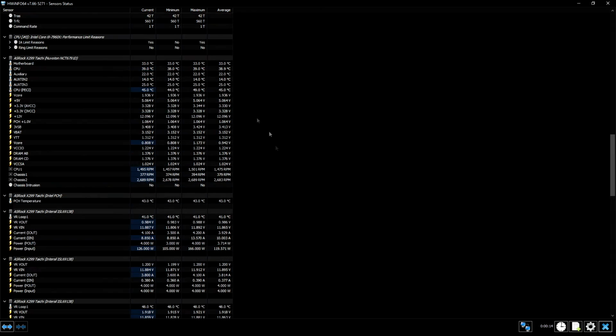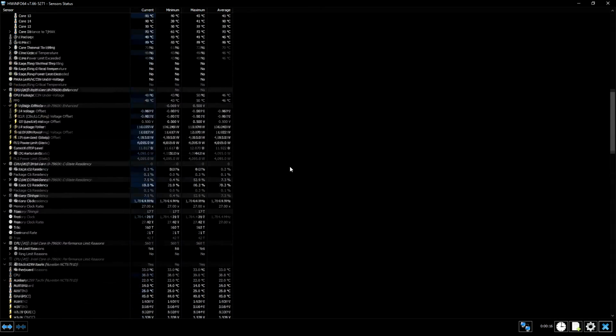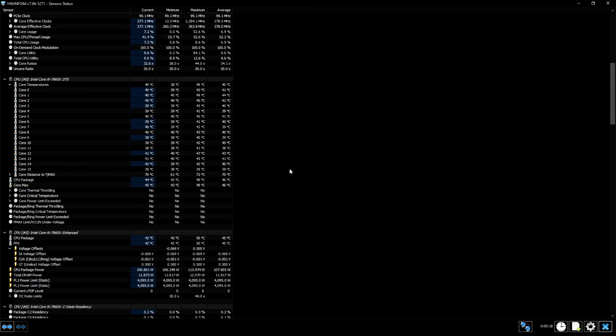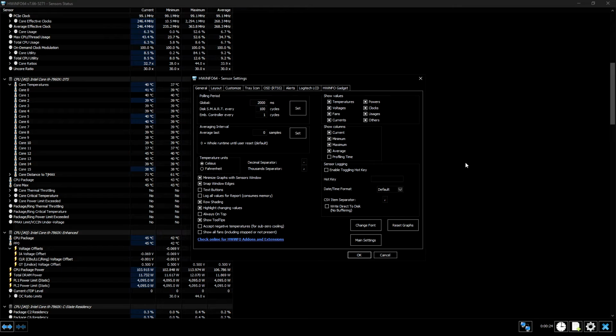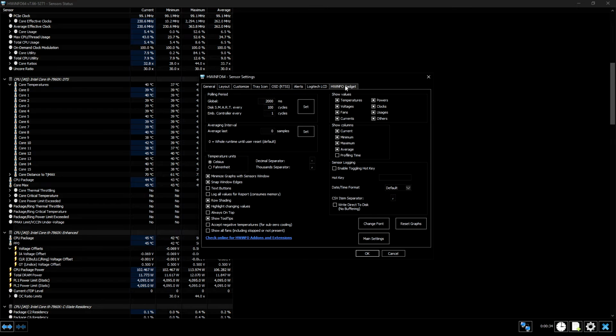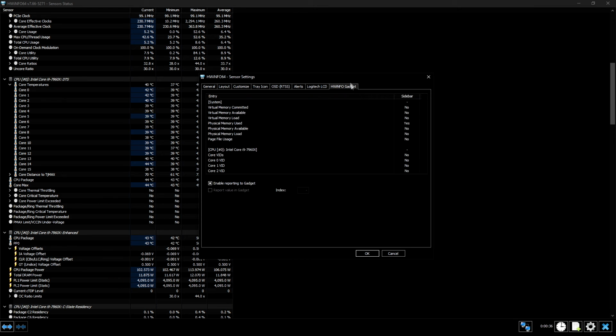All of these stats here can be imported into a lot of different things. HwInfo is very universal like that. So we're going to go into, yes, configure sensors. So in here, you can change the polling rate, but I usually just leave it at default. That is completely fine. But what you're going to need to do, though, is go into this HwInfo gadget here. And fortunately, it is already ticked, enable reporting to gadget.